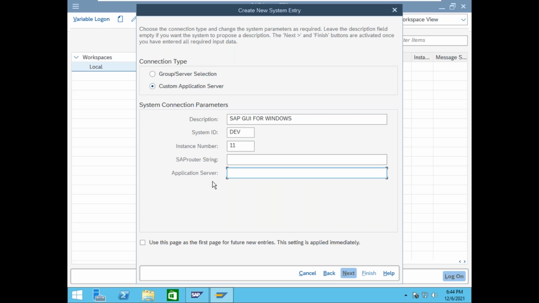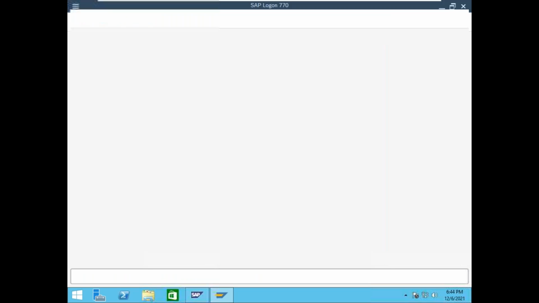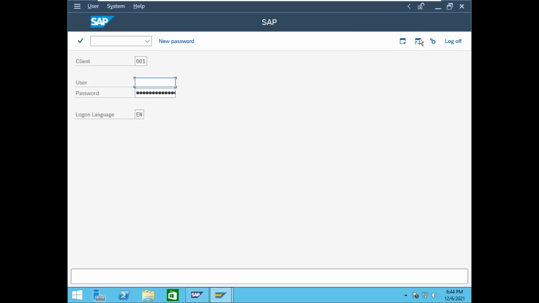And here you enter the computer name or IP address. I am entering the computer name. The computer name is DEVSRV. The system is already started, so double click, or otherwise select it and log on. It connected. Okay, click here.